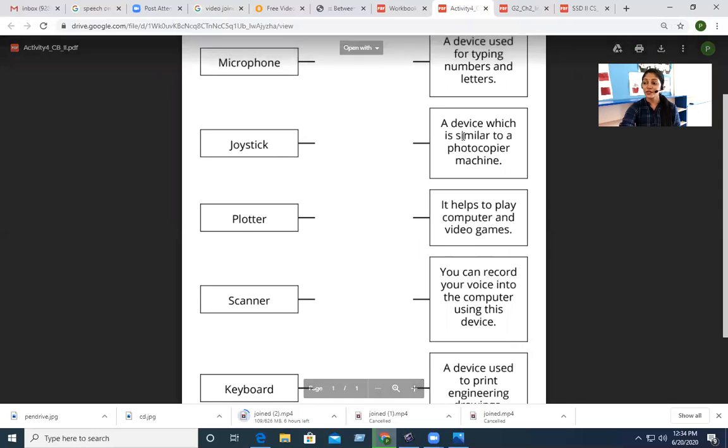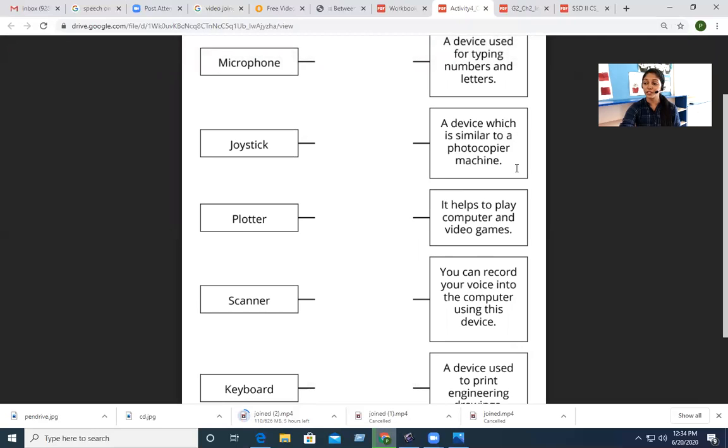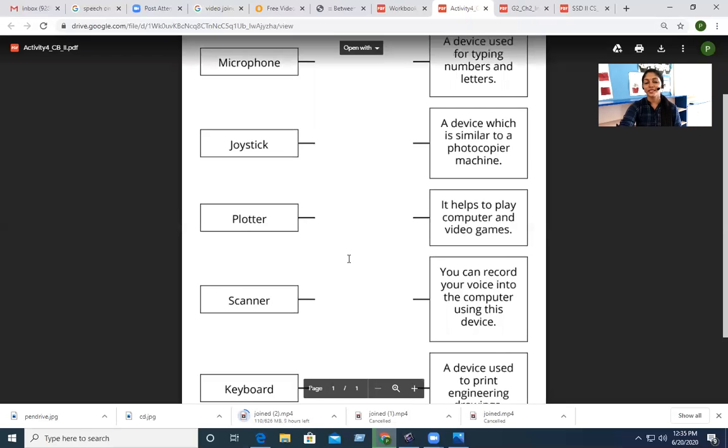A device which is similar to a photocopier machine, which is similar to photocopy, like a Xerox copy machine. Which is that device now? It is a scanner. Okay, it is a scanner. Scanner is just like a Xerox machine.